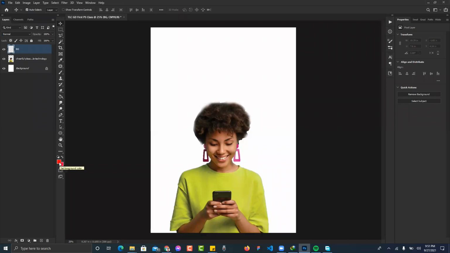I'm just going to return this to the default setting, and the way to do that is to press D on your keyboard, D. So this is the way this is going to actually open up. Now, let me explain these two things.